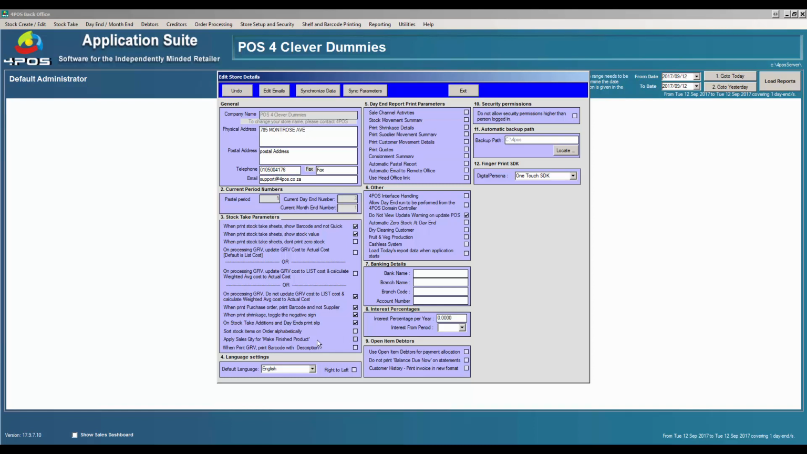Apply sales quantity for make finished product. This is typically for our baker customers. And funny enough, it came through from a customer in Dubai many years ago. This customer starts off baking at 4 o'clock in the morning or 3 o'clock in the morning. So by the time that the ladies have time in the system to go and say, I'm now making a finished product, in other words, I've baked 400 loaves or 300 loaves, he's already sold, or the business already sold 10 or 20 or 100 loaves of bread.